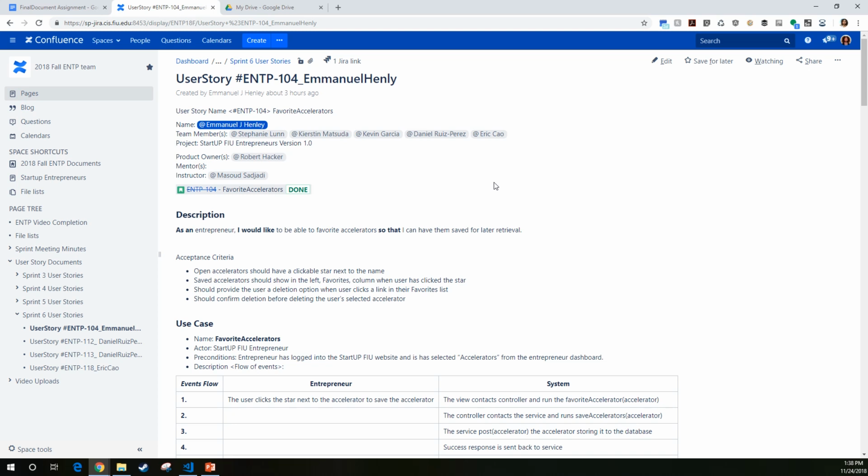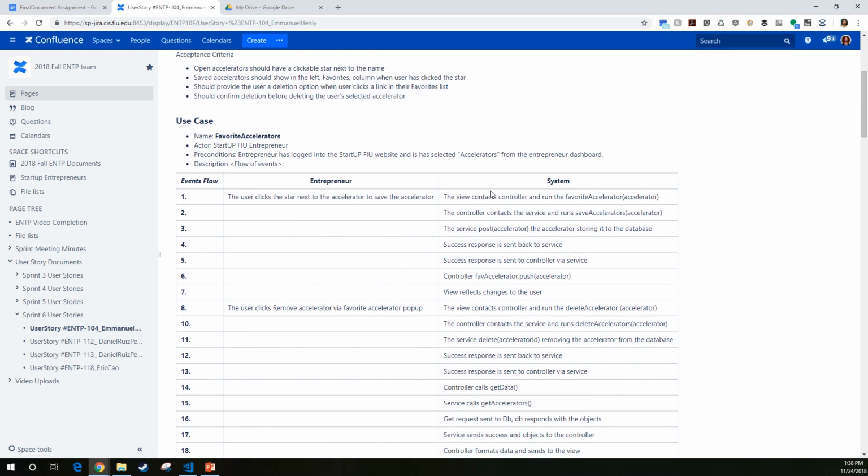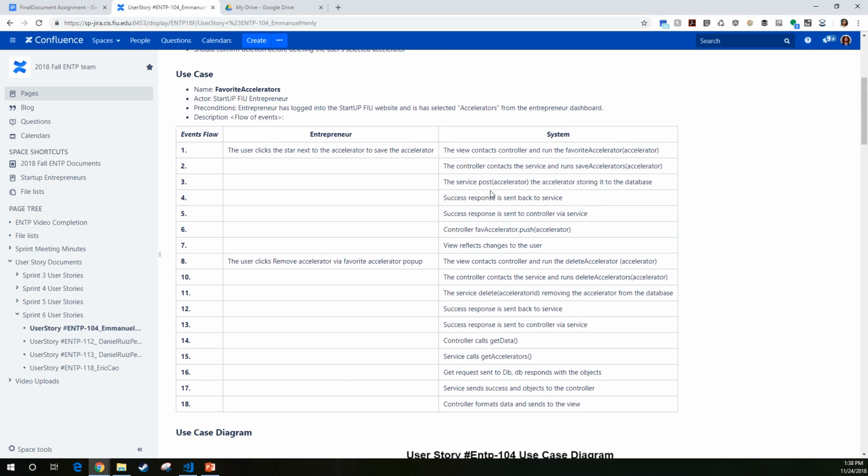Next, we're going to go into the use case for this user story. The actor for this use case is a startup FIU entrepreneur, and the preconditions are the entrepreneur has logged in to the startup FIU website and has selected accelerators from the entrepreneur dashboard. From there, the user clicks on the star next to the accelerator and the system responds as follows.